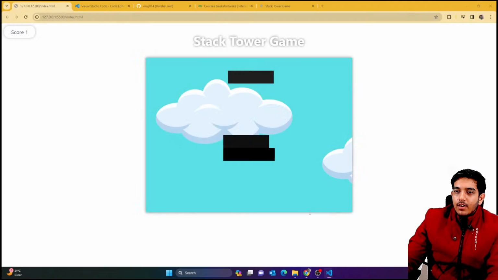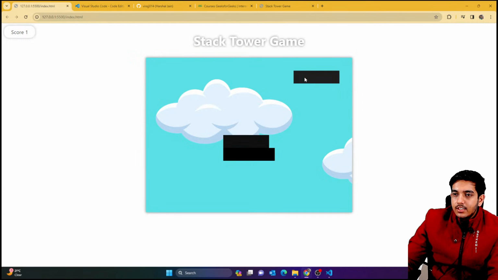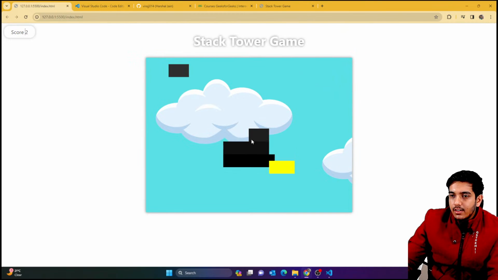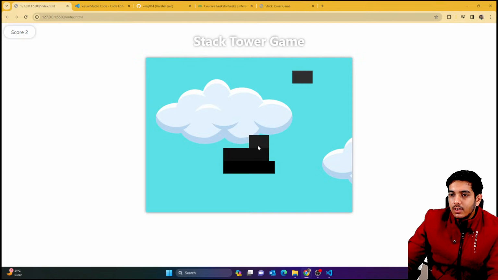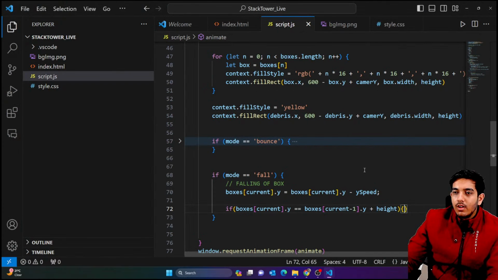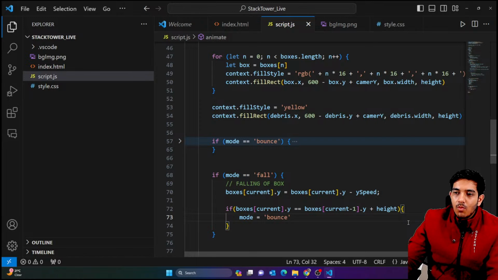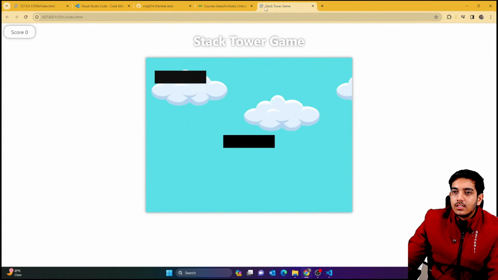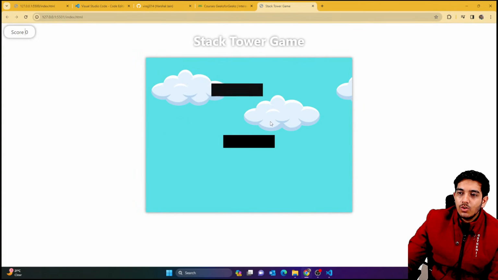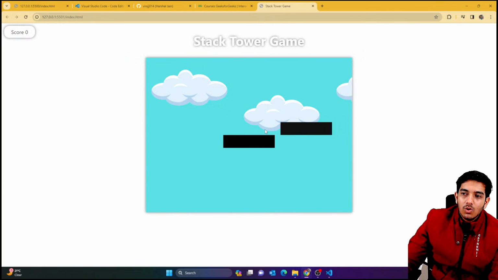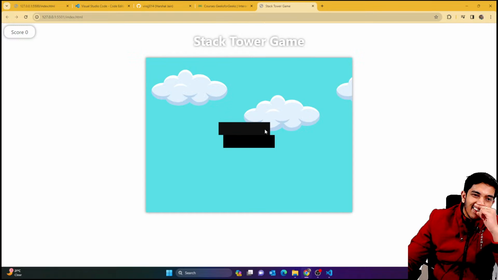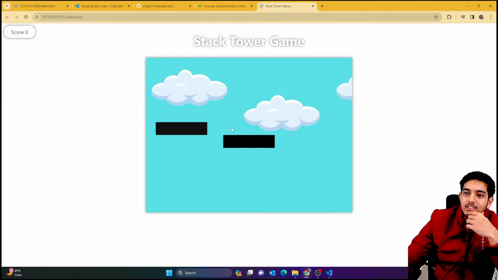So I'm saying that if it starts falling and you can see it reaches the height, just stop the fall. So you can see I'm stopping the fall. So I'll just again say mode is again bounce. That's it. So now let's start the game. If you are like this, you can hit this. Now you can see again the mode is bounce, but here also you can see a new box is not created, it's the same box.